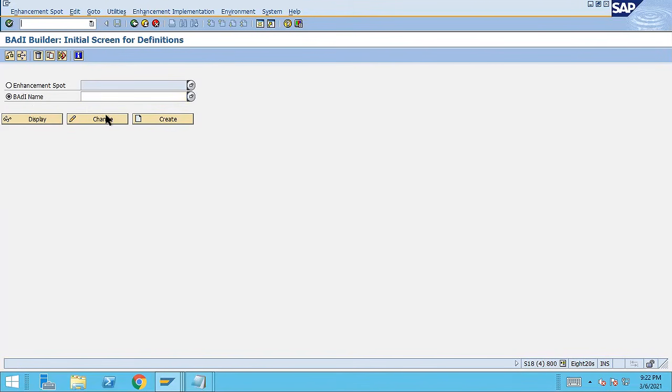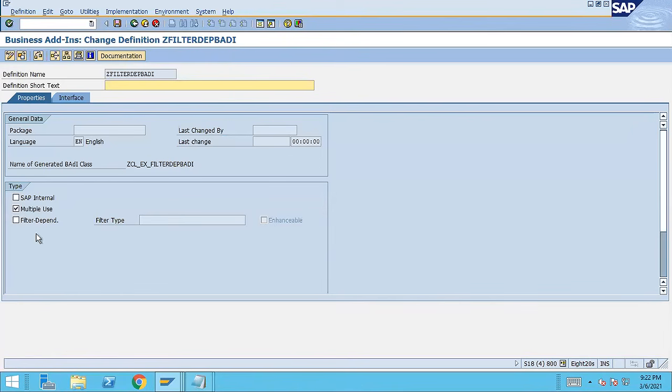Go to SE18, right? Give this Z filter dependent body, click on Utility, go to Create Classic BAdI, use this filter dependent BAdI, and now just save it. Here you'll have to use the data element for the filter dependent.